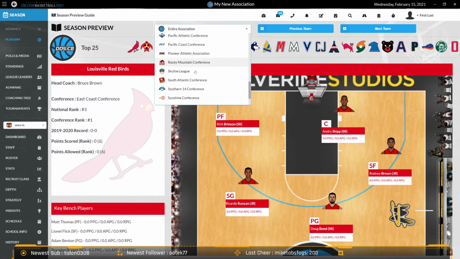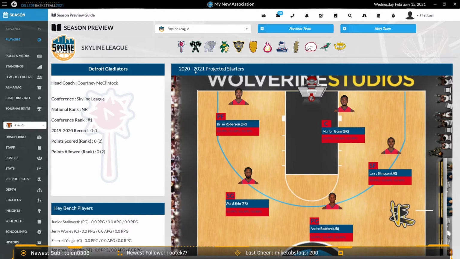So you can even find a smaller conference like what we have as a Skyline League in the game, and you'd be able to see where they think you'll rank, who your key players, bench players, and starters are, and where you rank in the conference. So don't forget to check out these types of things in the game.